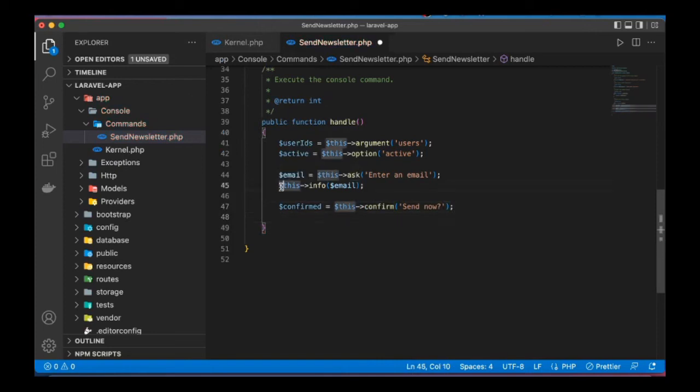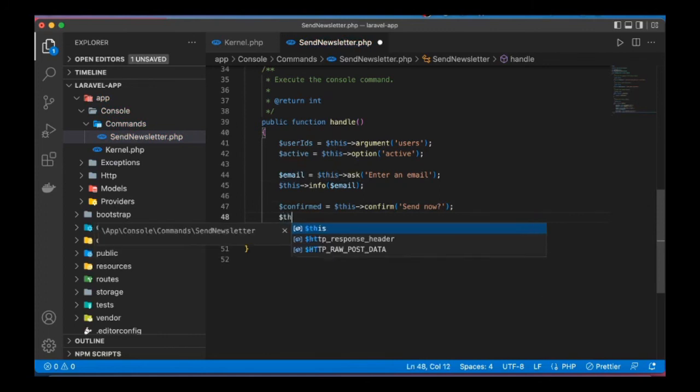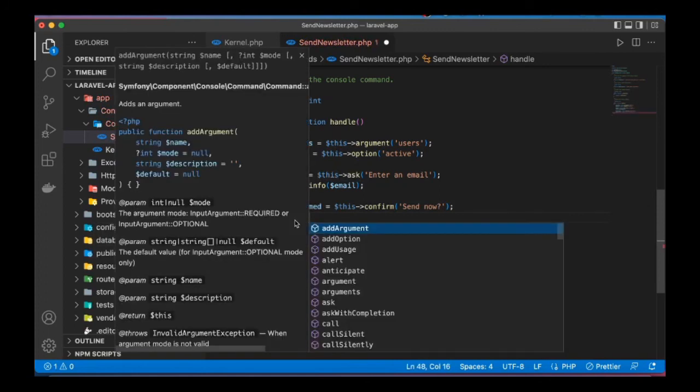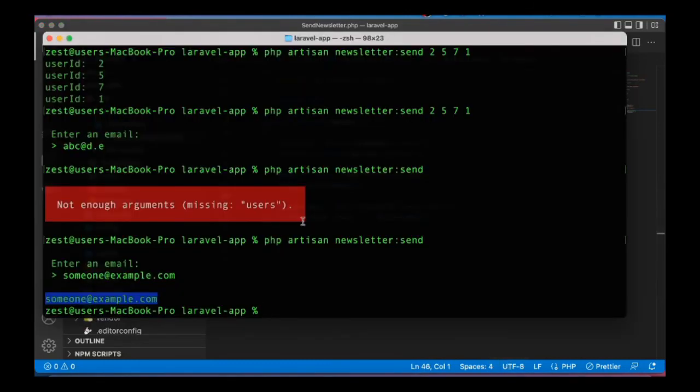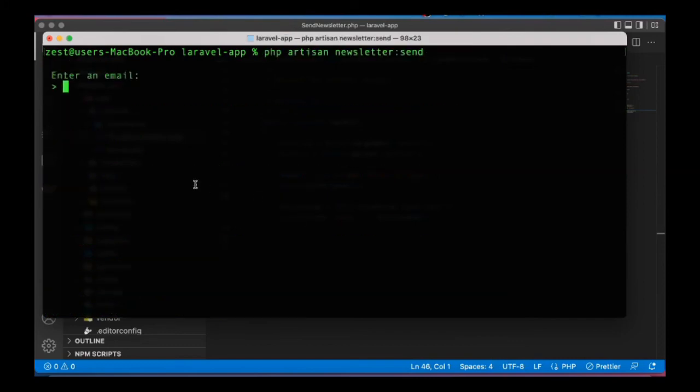Let's just go ahead and display their answer. Say this.info "send to be" confirmed. Save that, go back to the terminal. Let me clear this up a little bit. Run the command again. The first one is email. Email can be, I don't know, just put something there.